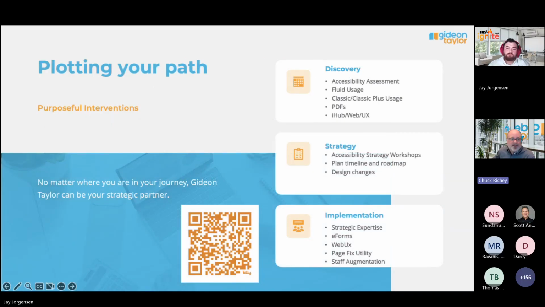Yeah, and as Jay mentioned, we've got discovery, strategy, and implementation. So really that discovery piece, there's the accessibility assessment, fluid usage, identifying how much classic usage you're using, what kind of content you have. For strategy, we have workshops to help and again come up with a timeline and roadmap and design changes. The implementation, again, that's strategic expertise and helping to implement products.